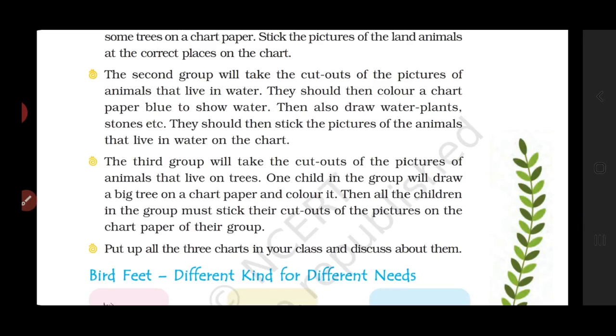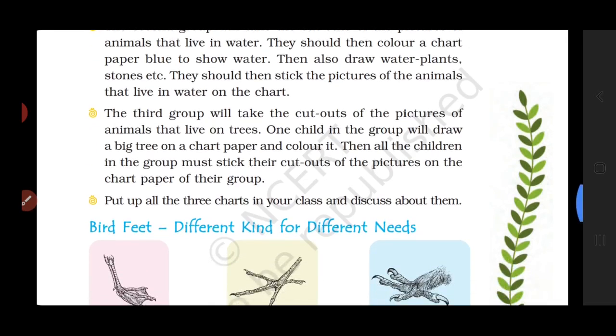And the second group, they have to draw the picture of the aquatic region, that is the water region. Okay, like lake, pond, river, that area. The birds also will be there in the lakes, you can see the birds, no? And aquatic animals means fishes, right? Fish, frog, okay, crocodile, you can see all those things. And the third group, it is trees, the animals which live in the tree.